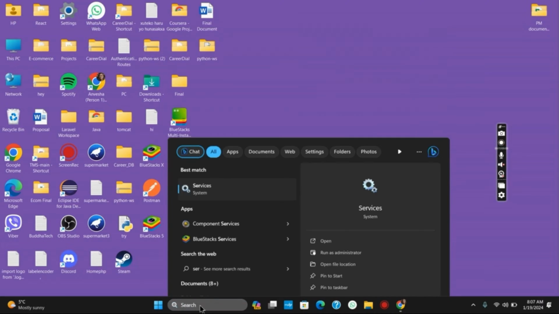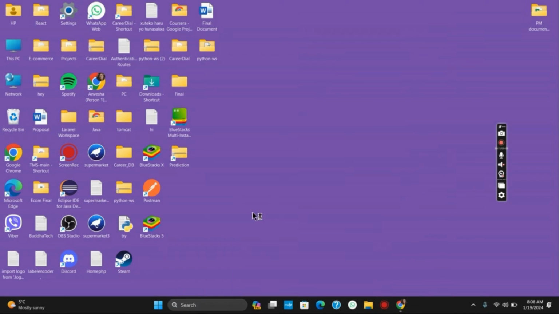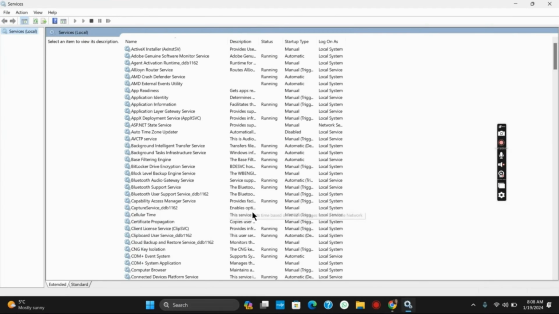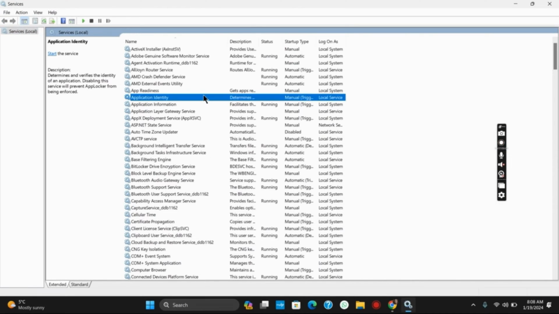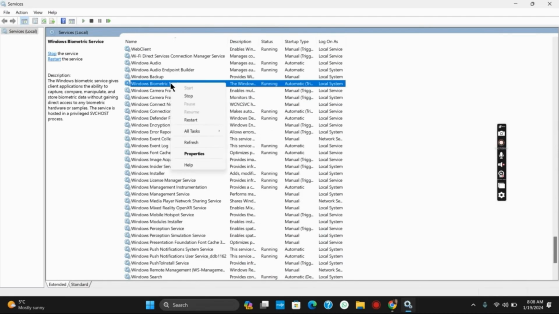For the number one step, open Services. You can just search it from the search bar. After that, you have to type in W by clicking on any of the files. Then search for Windows Biometric Service and stop the service.